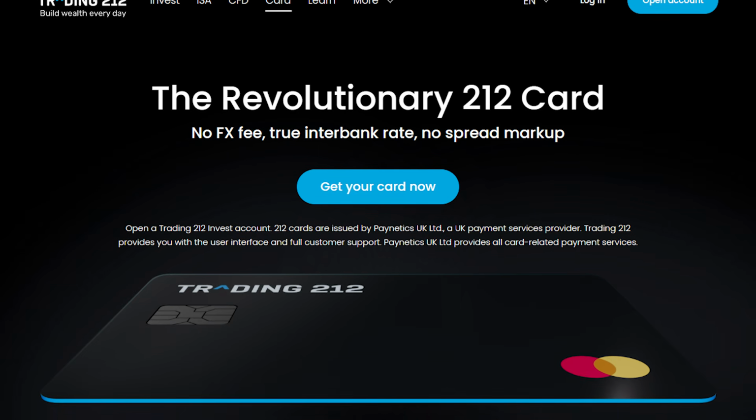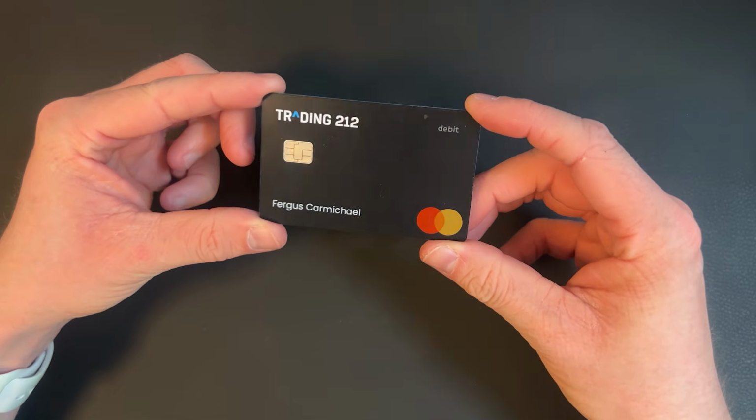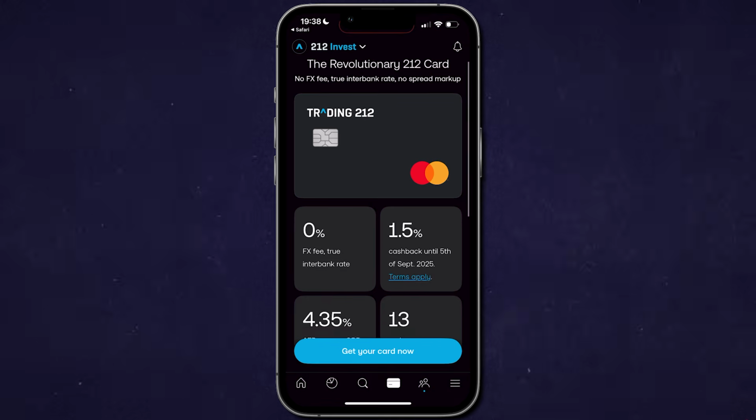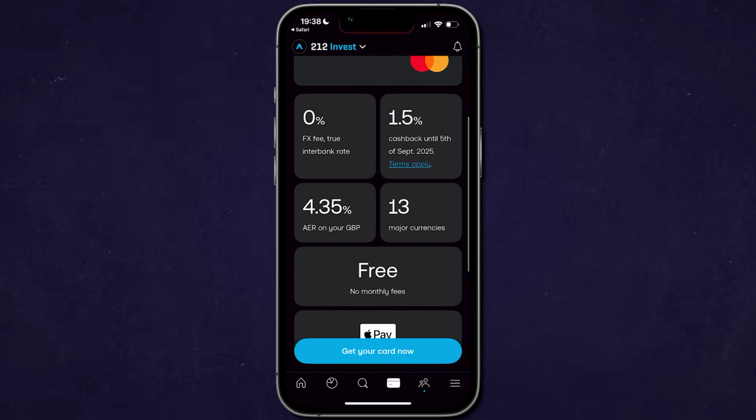But make sure you don't miss out on a really underrated aspect of Trading 212, their debit card. I really recommend watching that section as it's a bit of a hidden gem that most people don't know about.